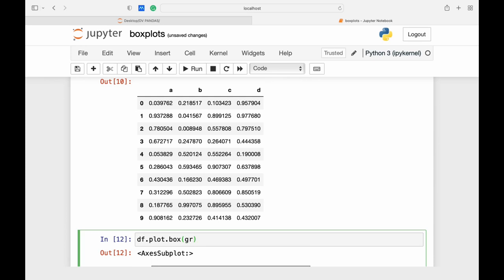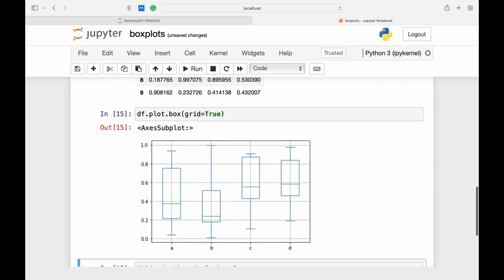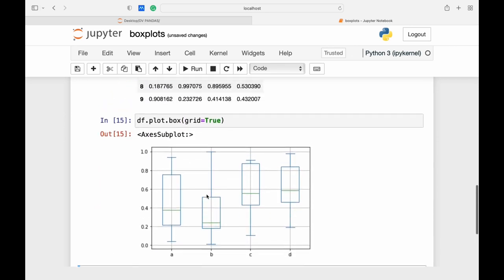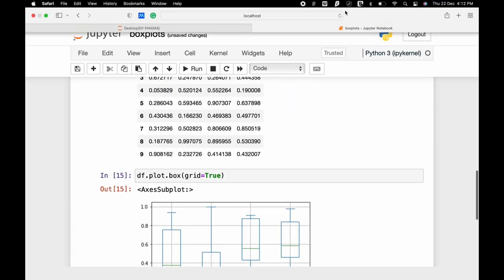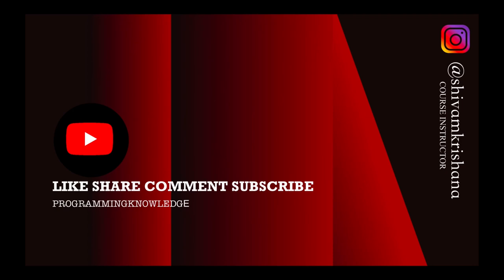Let me draw the grid version. So I'll specify grid is equal to true. So this is the version with grid. So in today's lecture, I covered the box plots. That will be all for today.